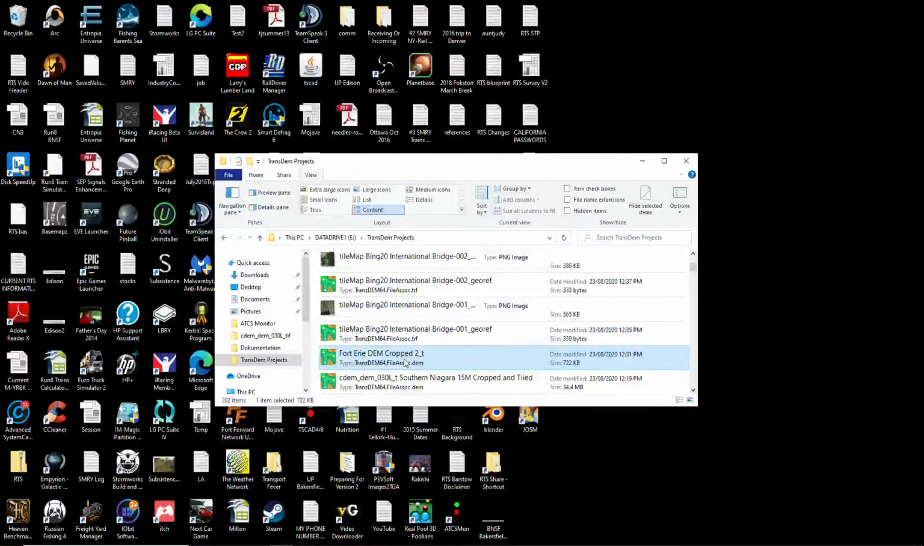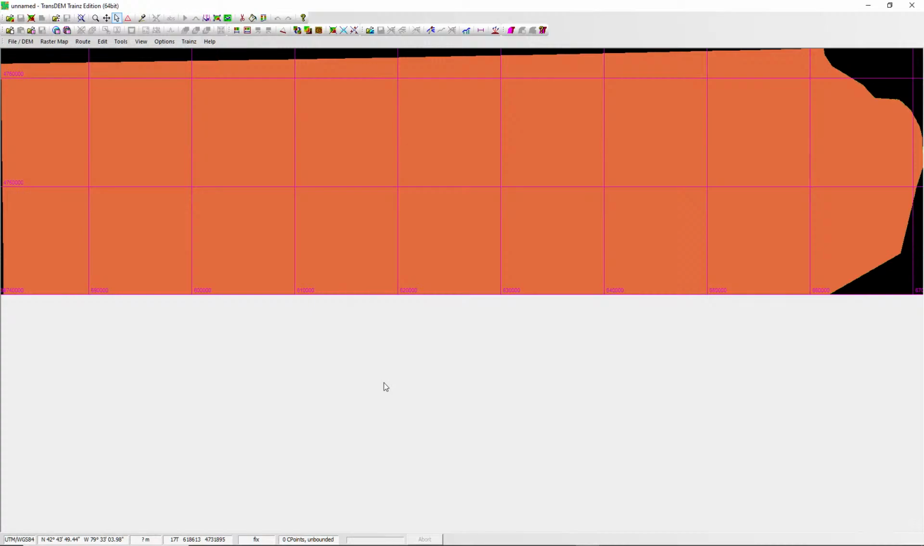Oh, I know what I'm thinking. Okay, hold on, guys. I know exactly what I was thinking. So this is another one. This is Southern Niagara. I totally screwed up on this one, and it's not tiled now.